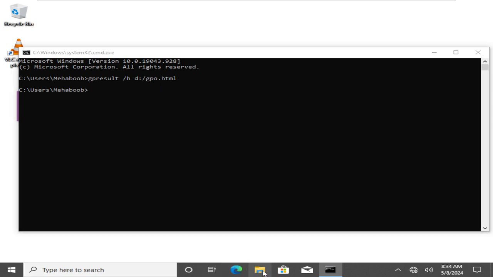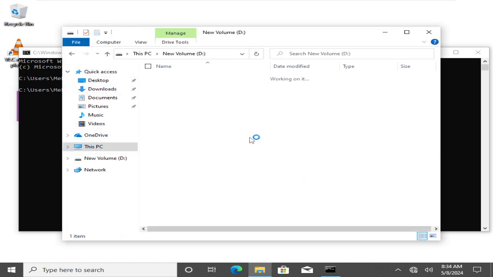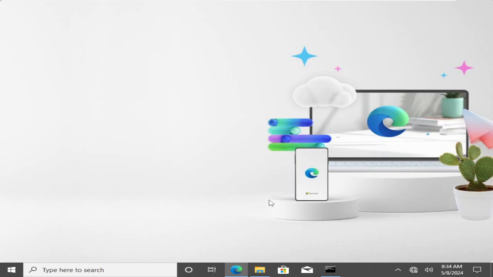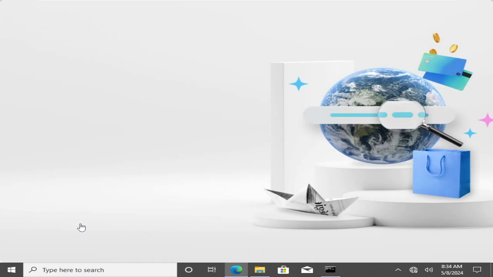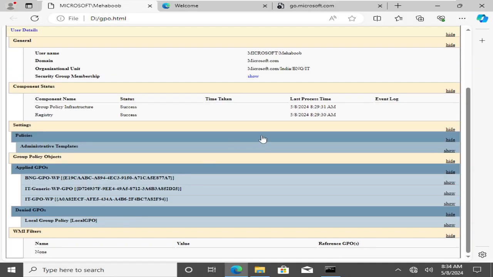If you go to your D drive here, This PC, and go to the D drive, you can see a file called GPO. It's an HTML file. Why HTML? It is easy to understand. See here. If you see Applied Group Policy, there are three policies applied: BNG GPO wallpaper, IT generic wallpaper, and IT GPO wallpaper. So three policies have been applied.